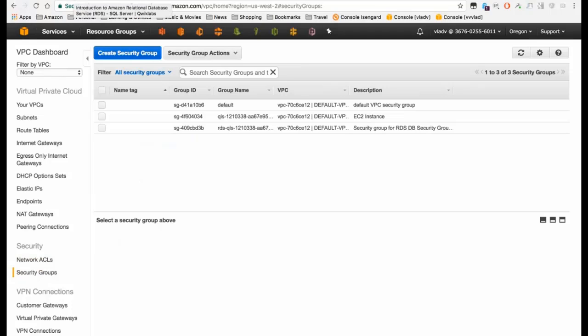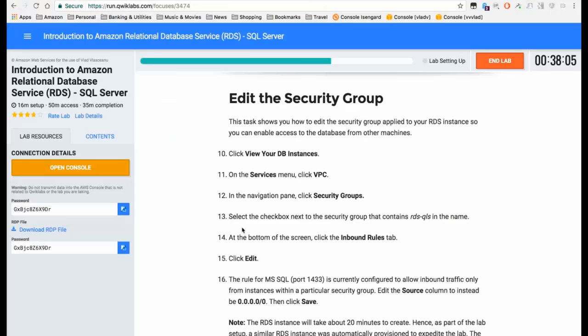And now I'm going to toggle back to the lab guide view to look at the next several steps. So once we are at the security groups, we're supposed to find the security group that contains RDS QLS in the name. And then we're supposed to go to the inbound rules section of that security group configuration and change the MS SQL port 1433 rule to allow traffic from any source.